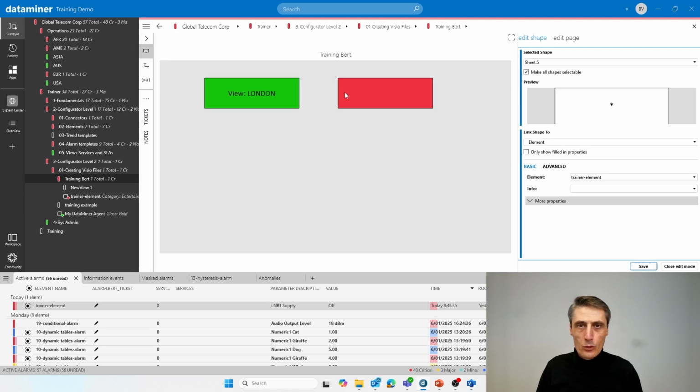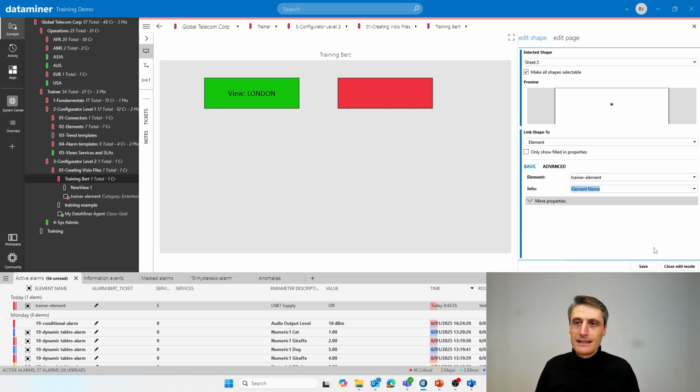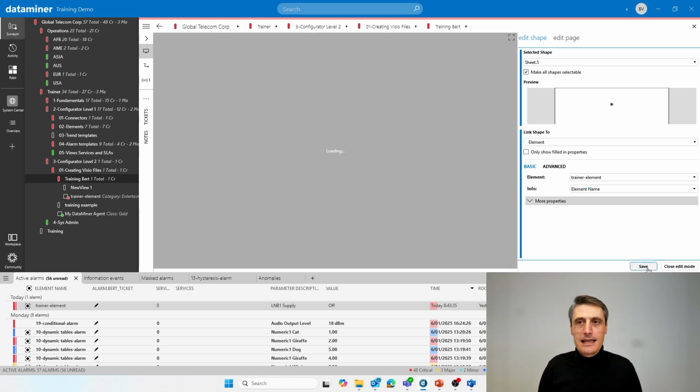Here, I have view London, but now I still need to specify which kind of information I want to add. From the drop down, you will see that an element has a little bit more information. There's a whole series of things like the polling IP address, the connector or driver, the alarm template. All of these things are available, but I'm just going to show the element name, which is good enough for this exercise.